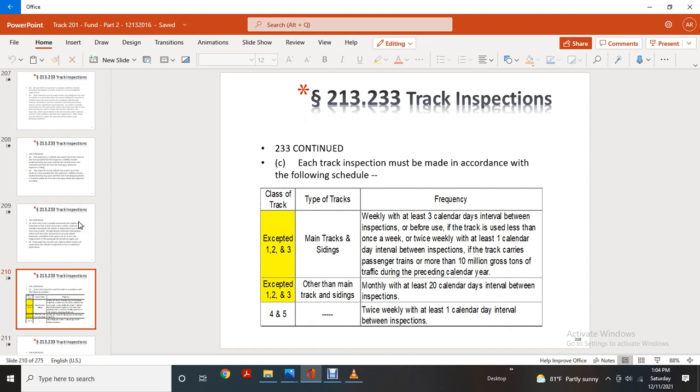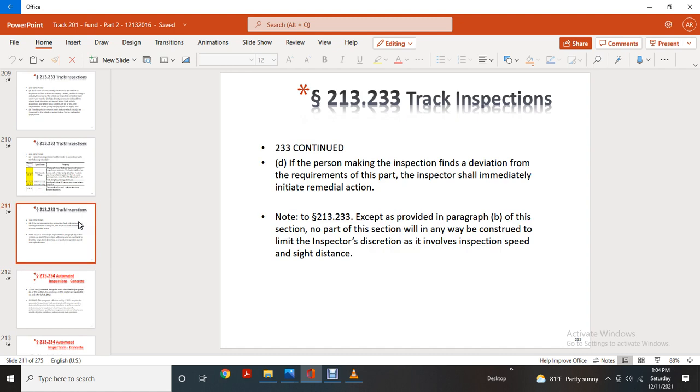If the person making the track inspection finds a deviation from the requirements of this part, the inspector should immediately initiate remedial action. Note: 213.3, except as provided in paragraph B of this section, nothing in this section will be construed to limit the inspector's discretion involved in the inspection speed and sight distance.